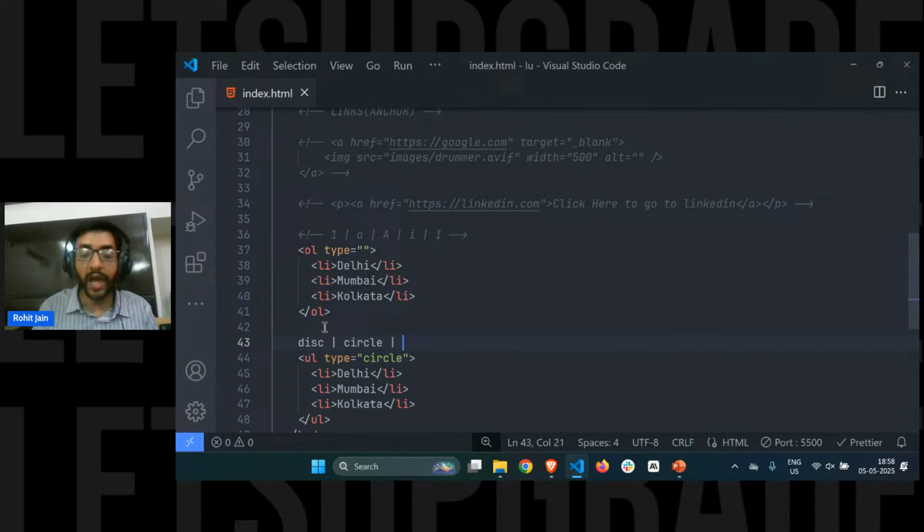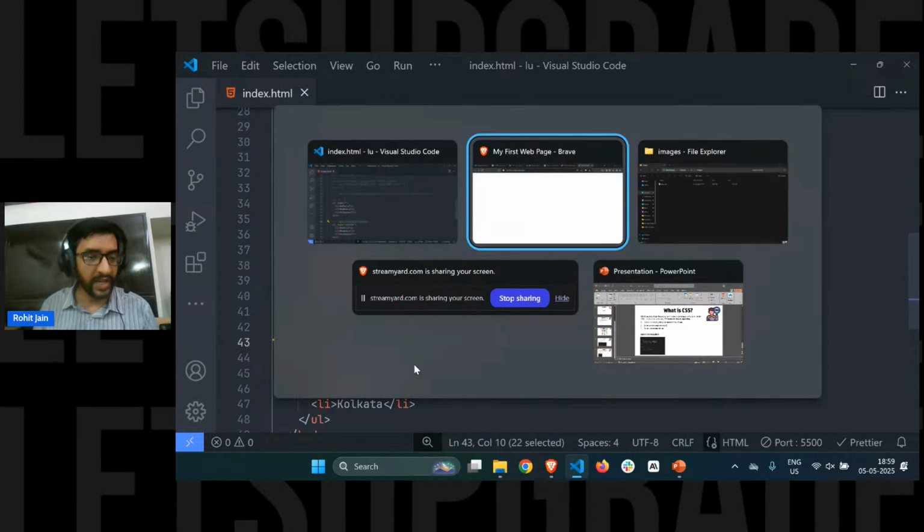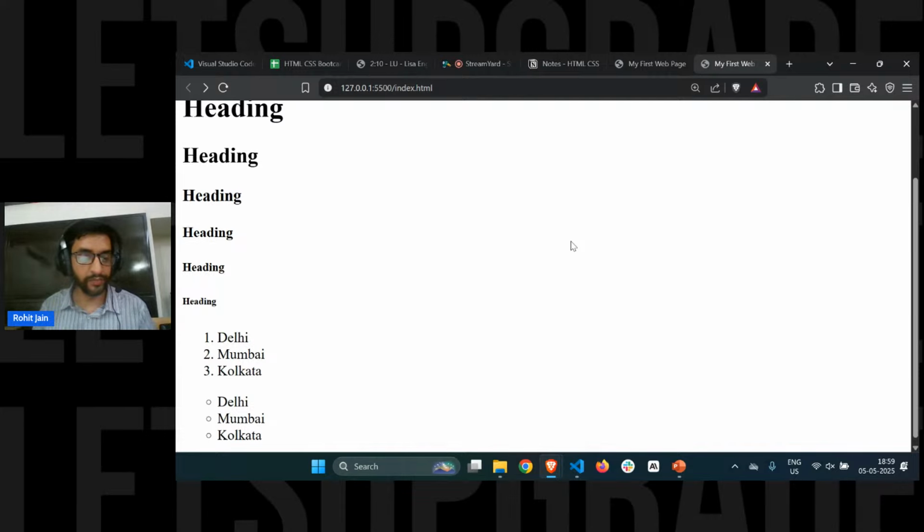Well, you will have endless symbols you can change the list into, but with CSS. With HTML, you have only 5 in OL and 3 in UL: disk, circle and square. We will see those tomorrow. You will get the notes after the class, Tejasri.